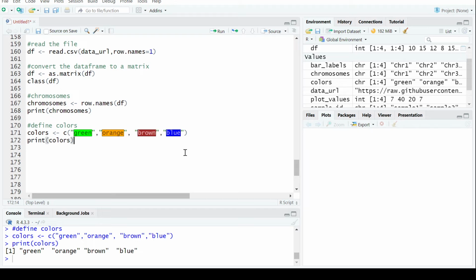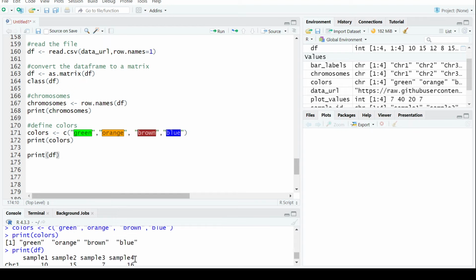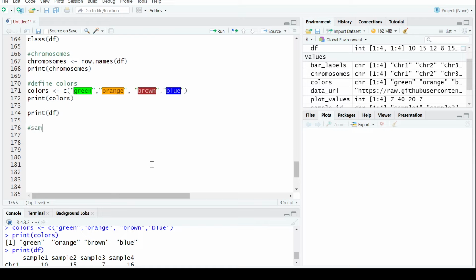Okay, now you can also get a sample ID. So if you print df, you know, these columns are for samples. So I can define that also here. So sample IDs or sample names. I can say sample ID or sample name, whichever one you prefer. That's a sample ID. And I can say colnames df.